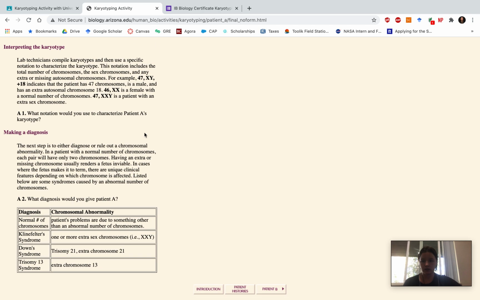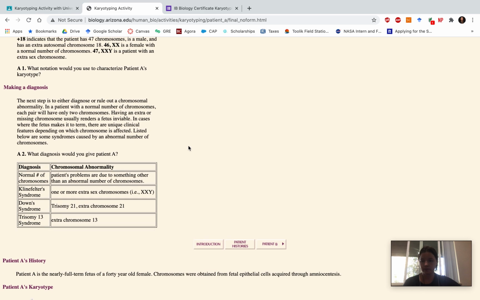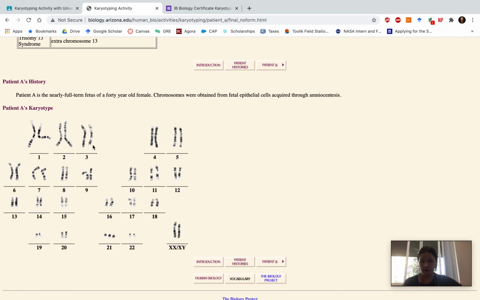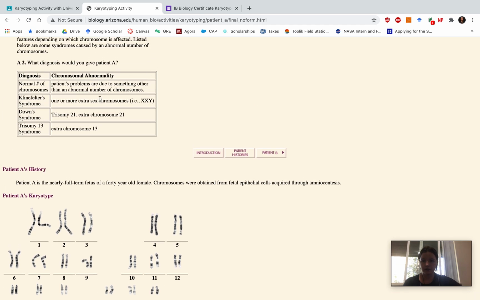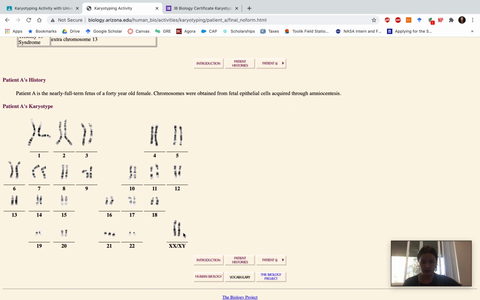The next thing you're going to do is make a diagnosis, and then you're going to interpret the karyotype. So you have the patient's karyotype here, and their history again here. Then you have all of the possible abnormalities and the possible diagnosis here. So, just going down the list, Klinefelter's, you have one or more extra sex chromosomes. Well, let's look down. Nope, there's not an extra sex chromosome here.